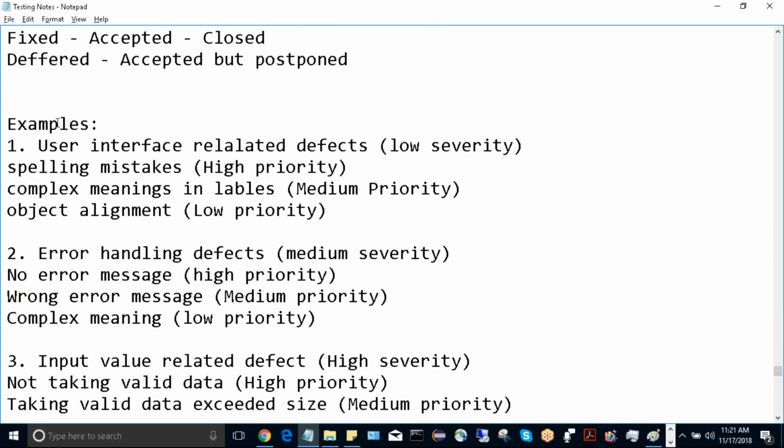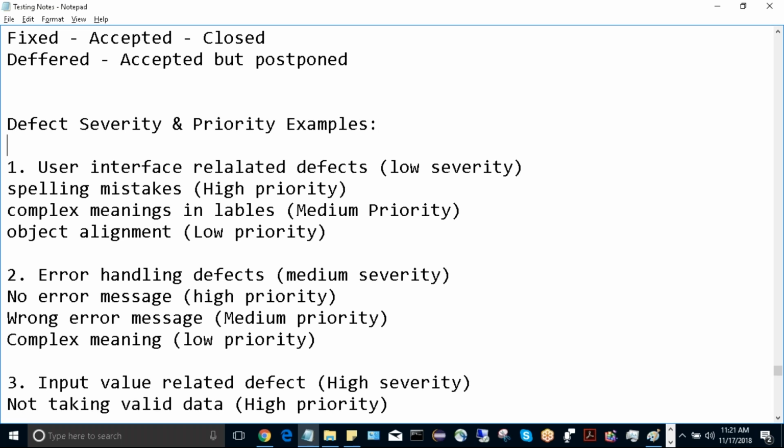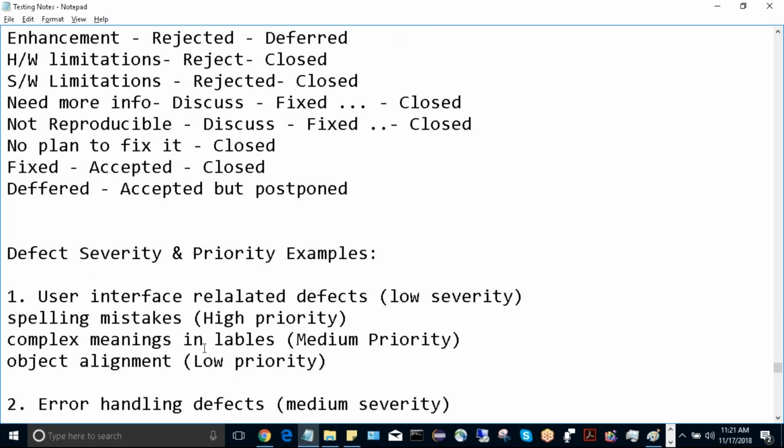Okay, so let's take some examples of defect severity and priority. If I take examples, you will understand quickly. Instead of telling it theoretically, I'll just take examples, and that way you'll understand how to set the priority and severity. So why are we talking about severity, priority?